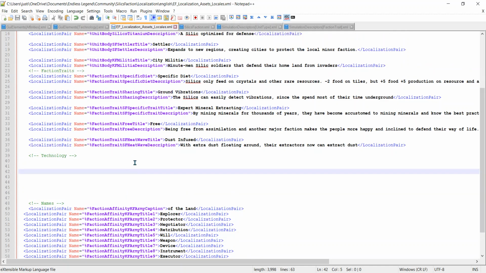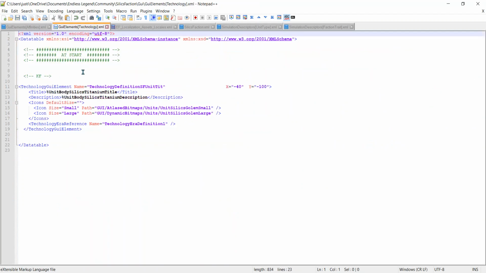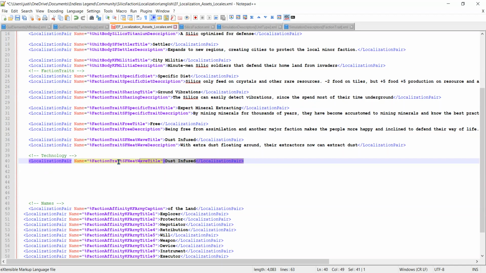Okay, so as far as technology goes, I'm going to just copy one of these because it doesn't matter which one. I'm going to copy this one, and we're going to give our technology. Oh wait. Oh, never mind. We don't even need to do one for technology. Okay, because apparently this is, yeah.